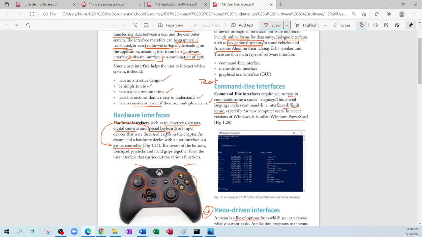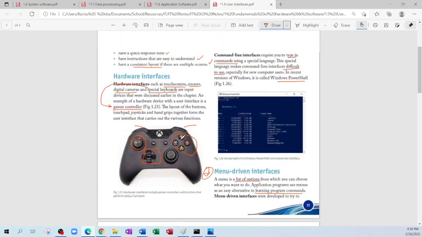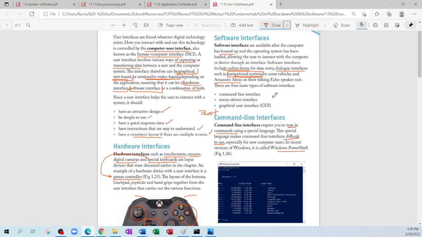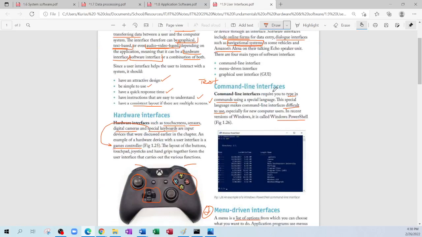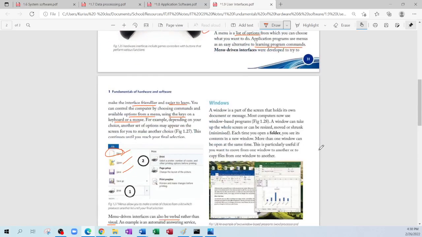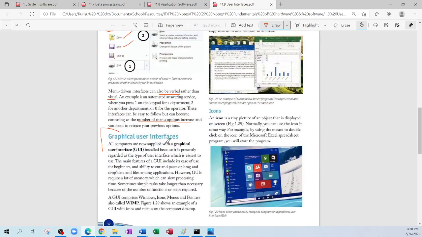We looked at what is a hardware interface. Basically anything that is physical that you have to touch. And a software interface is what you're going to interact with digitally, so some sort of software. So we looked at the first one, command line interface, and then menu driven interface. Next week, we're going to start with graphical user interface.